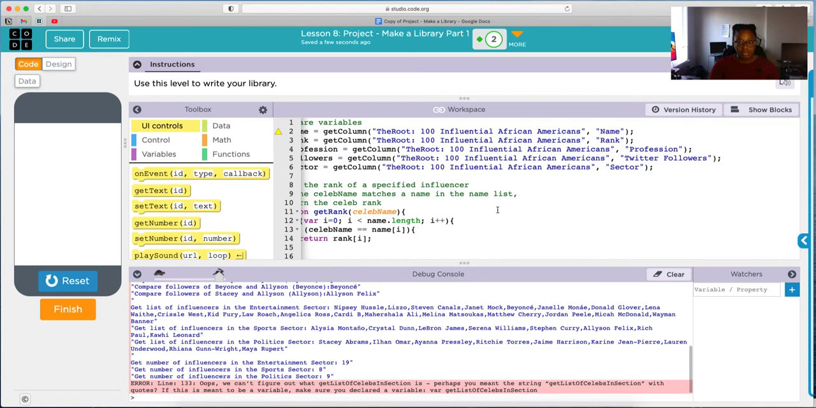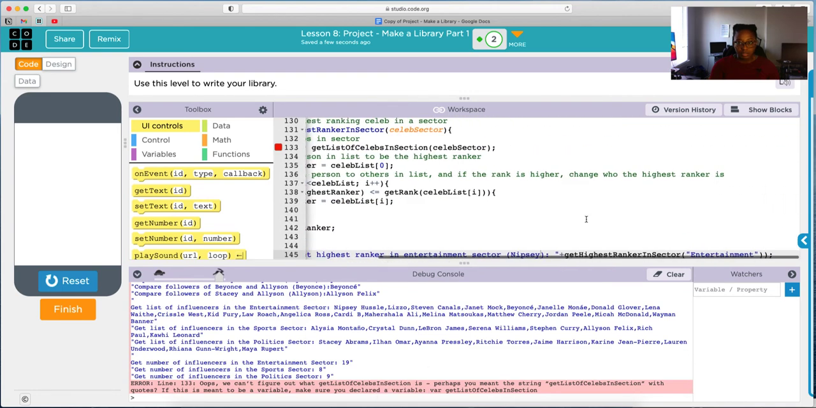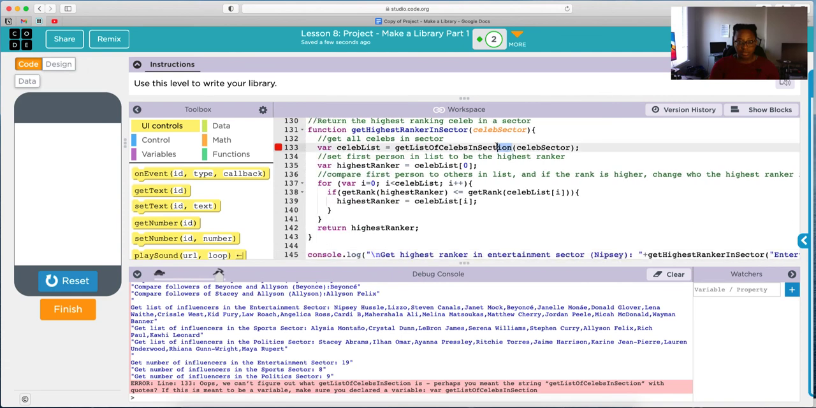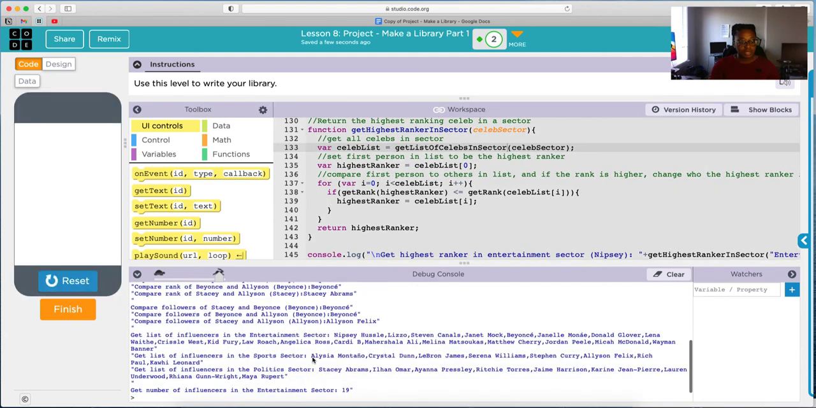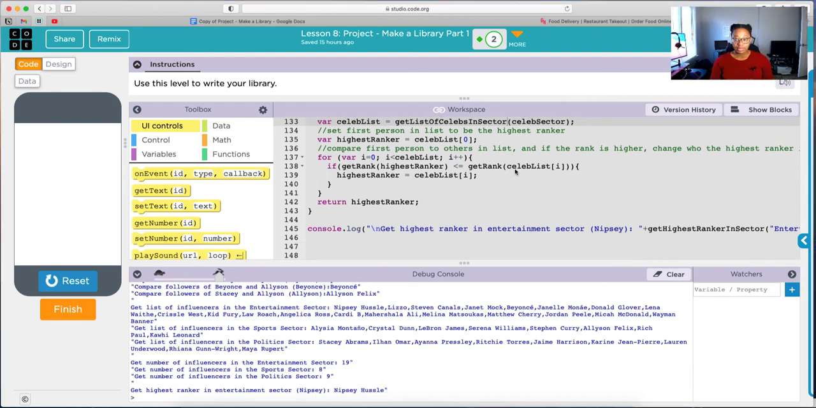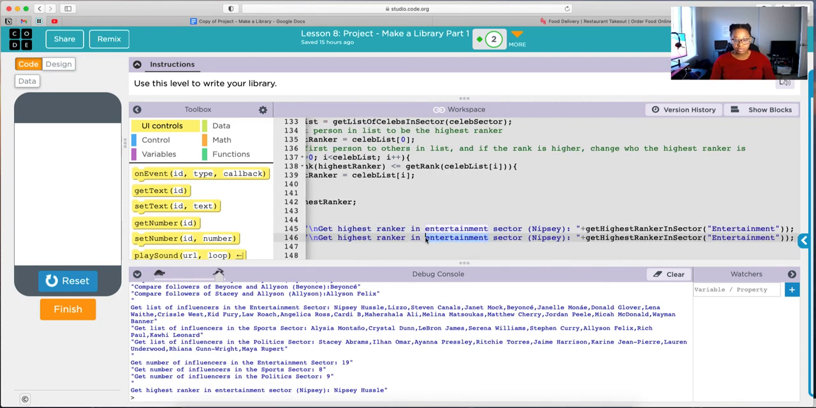Okay, so it looks like I have a spelling error. Okay, yep, right here instead of section it should be sector. Let's reset and run it again. All right, so we do get Nipsey. Now that we've done Nipsey, let's try another sector. So I'm going to copy this, let's paste that here, and let's try the sports sector.